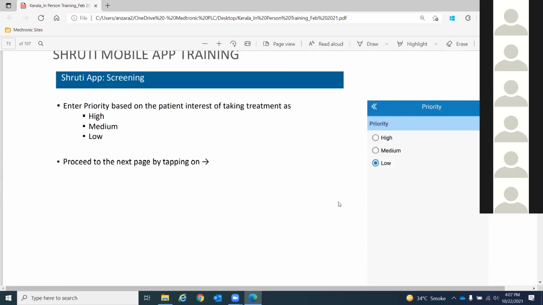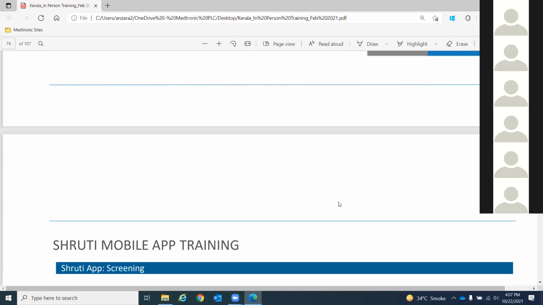Then based on the patient's interest to take the treatment, you will be marking the priority, whether it is high, medium or low. Suppose the patient is very interested to go for the treatment, you'll mark it as high. If he's somewhat interested, you'll mark it medium. And if you think the patient is least interested to take the treatment, you'll mark it low. This helps when our telecaller is sitting to call the patients, so you can filter the patients based on the priority on the web portal.